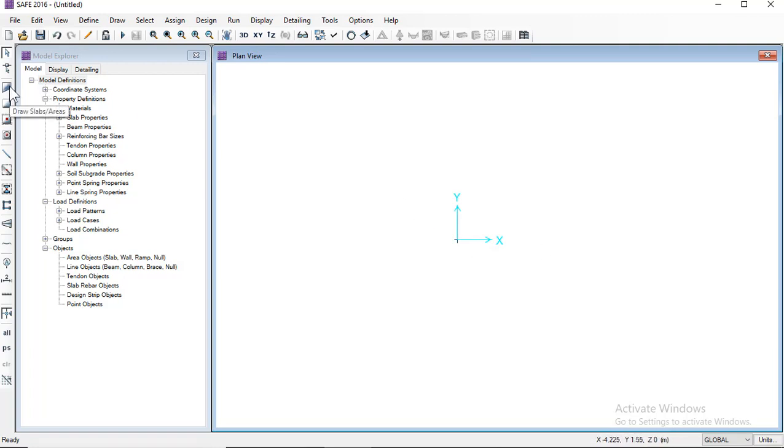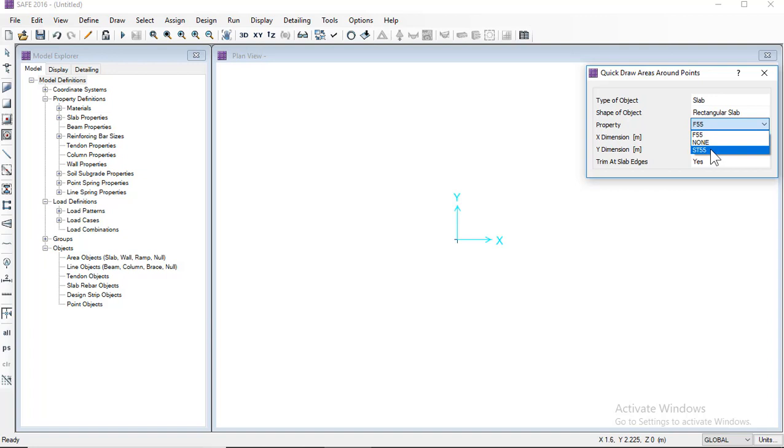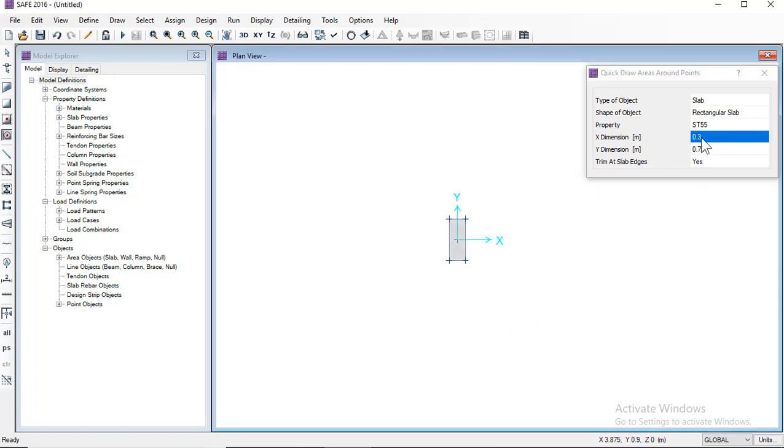Now you can draw the slab area. I will choose quick draw area around points. Firstly, I will draw the column by stiff 55. What is the dimension? The dimension is 0.3 and 0.75. Click on this point. OK. And F55, what is the dimension? 2.8 by 2.8. Click on this node. OK.